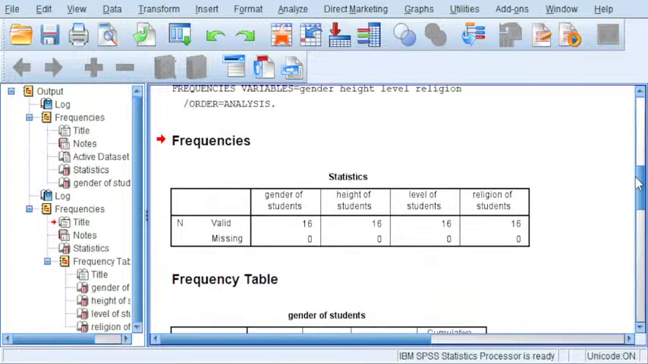So it's asking you, there's what we call summary statistics. Number of valid: for gender of students is 16, height of students is 16, level of students is 16, and then religion is 16, which means if you start seeing 15 here, it means there's a problem with your entry. So you can verify if you have a problem right from this place.